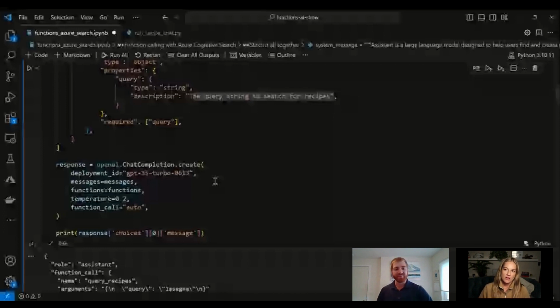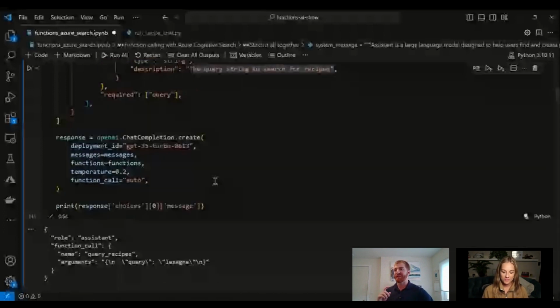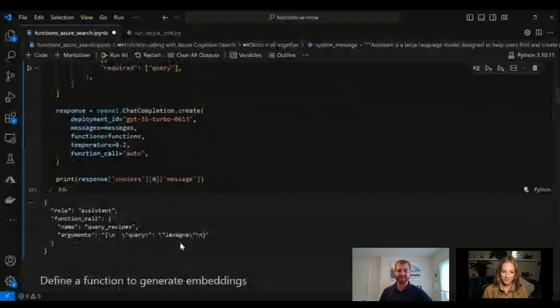As the developer, do I still decide when it's called though? So it's suggesting that I call it, but I still control that the call is made, correct? Exactly right. With function calling, we're not giving the model actual access to these systems. All the model is ever going to do is generate this query, and then from there, you as the developer can take this. You determine if you actually want to make that call. You validate this response and make that call on the model's behalf.